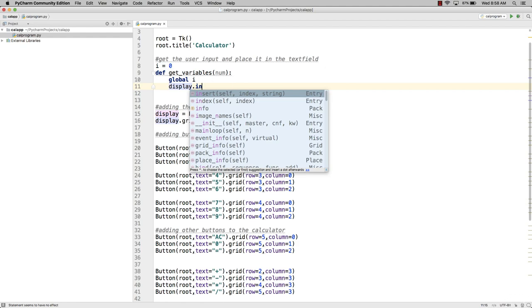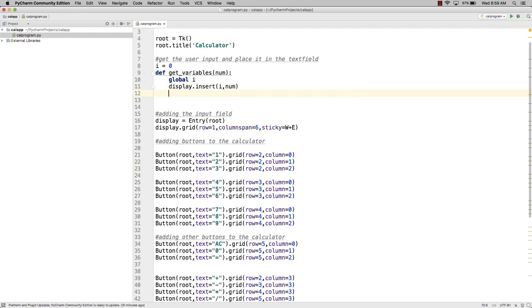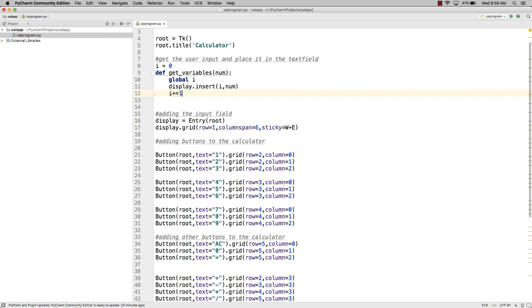So in here we will add in the insert function, and the index here is going to be I, and the number which we want to add at this display position is nothing but this number right here. So we'll type in num over here, and once that thing is done, what we want to do is that after adding the first number, we want to increment the value of index by 1. So for that, we will type in I plus equals 1, and once that thing is done, we are good to go.